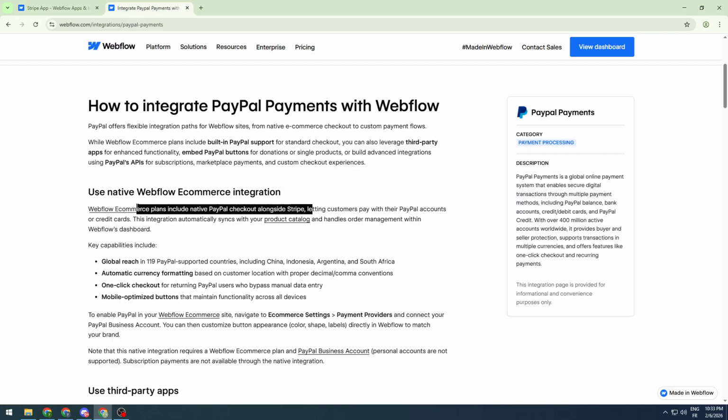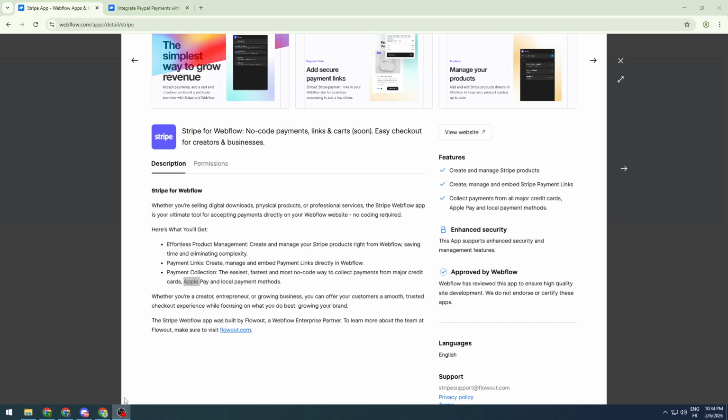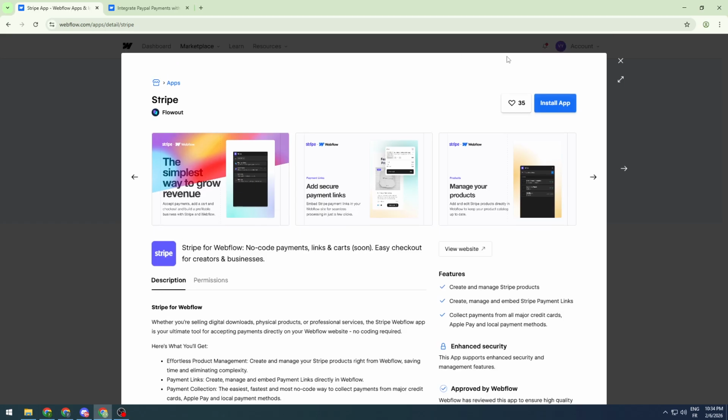So alongside Stripe can go Stripe PayPal. So you can have it, letting customers pay with their PayPal account or credit card. So you can have this as a solution, or simply you could just not have a third-party app.